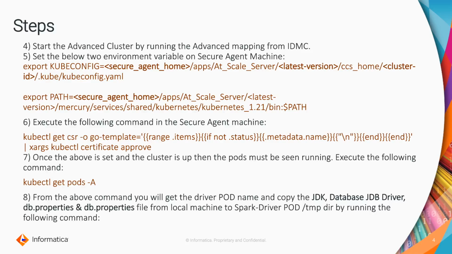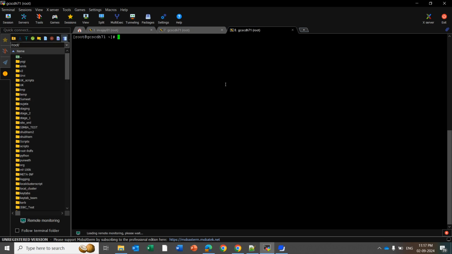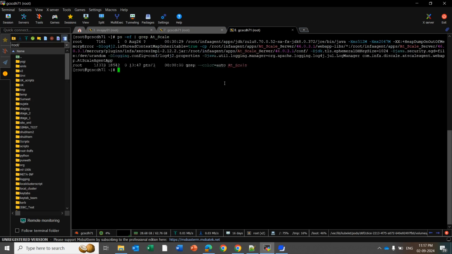Now once the advanced cluster is up and running, set two environment variables on the secure agent machine, that is KUBECONFIG and PATH. Under the KUBECONFIG environment variable, you need to update a few details like secure agent home, AtSQL server latest version and the cluster ID. Secure agent home you can update accordingly, and for getting the AtSQL server latest version, execute the command ps -ef | grep atscale. After executing this command, you will see the process which is in running state and the AtSQL server latest version which is currently being used.